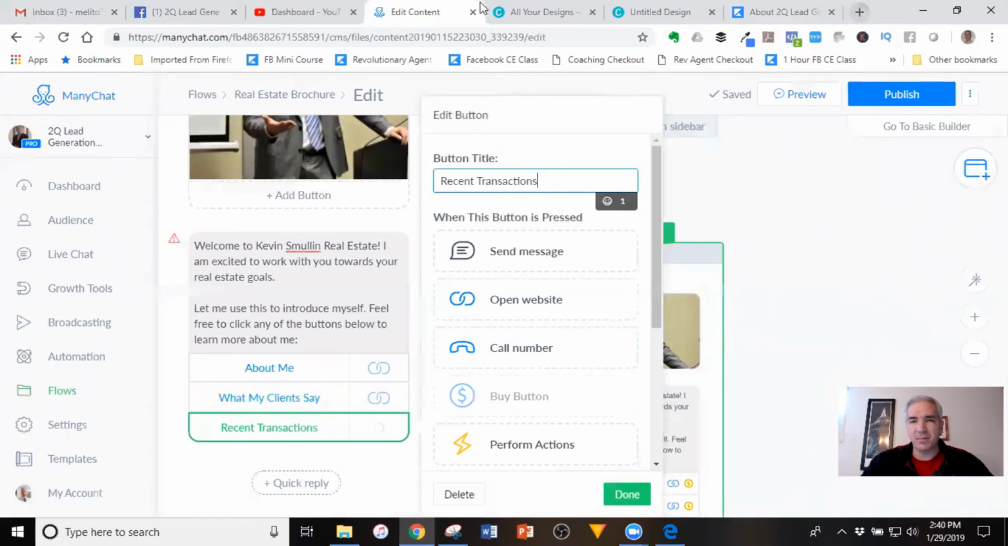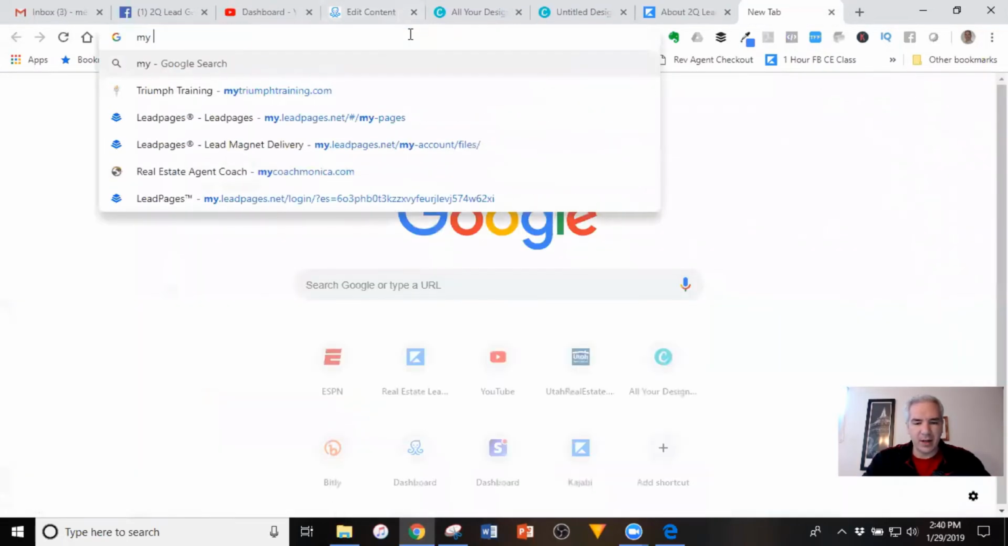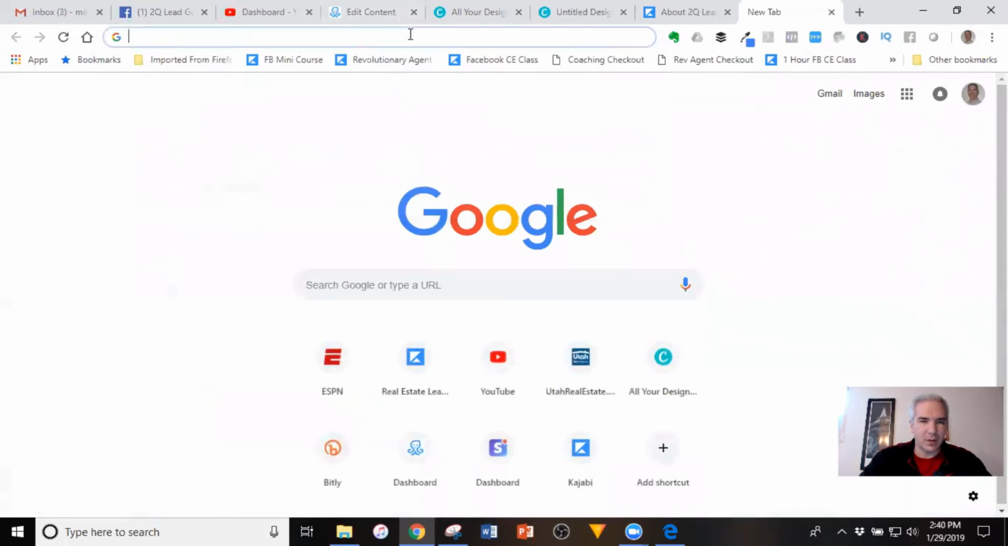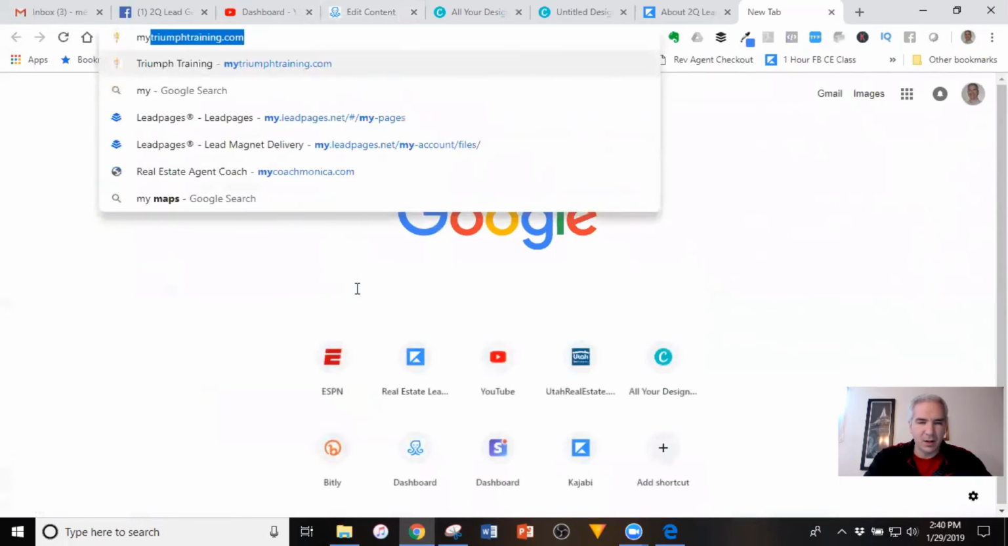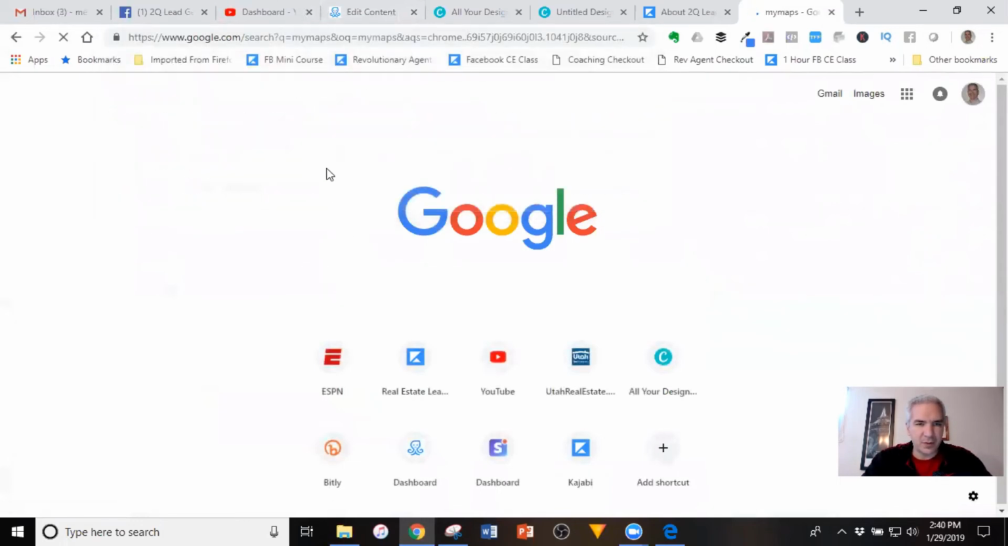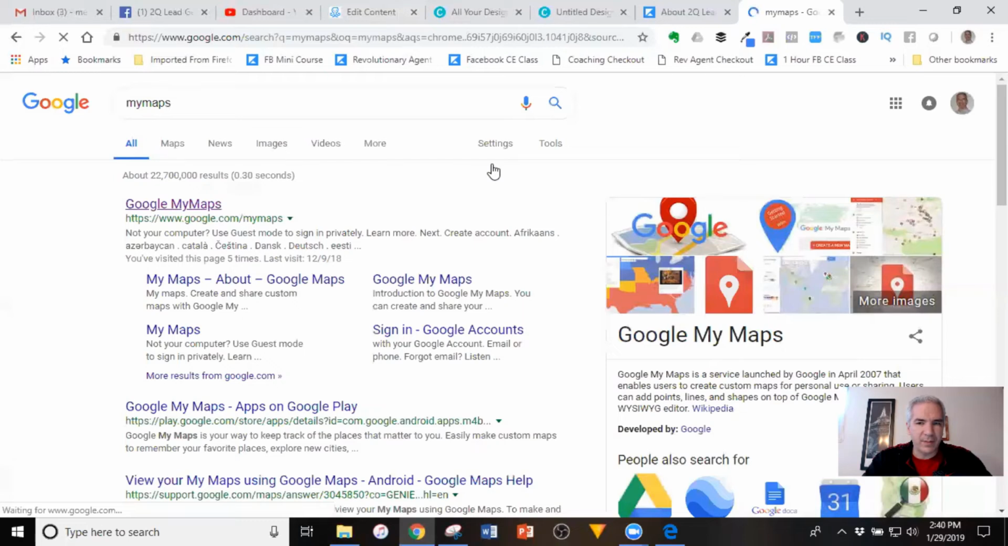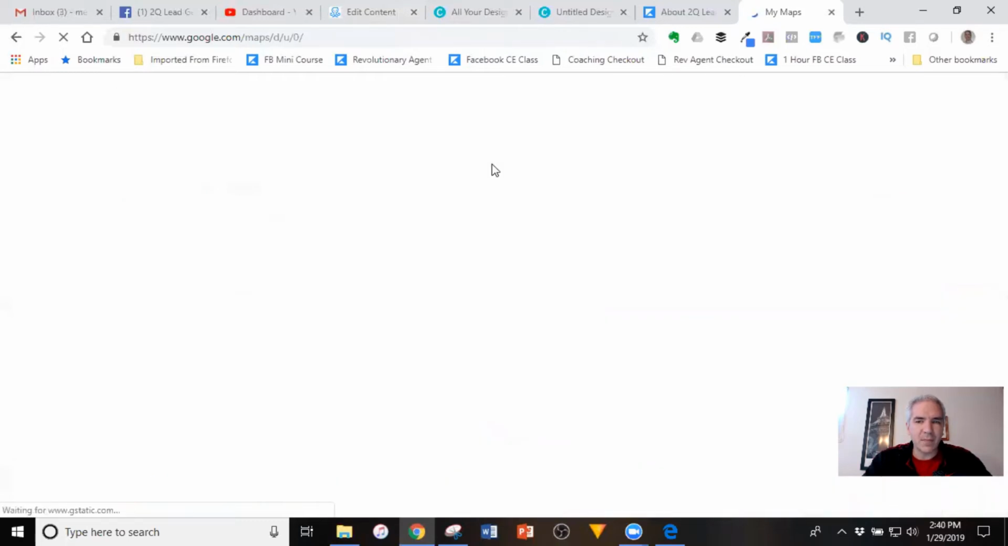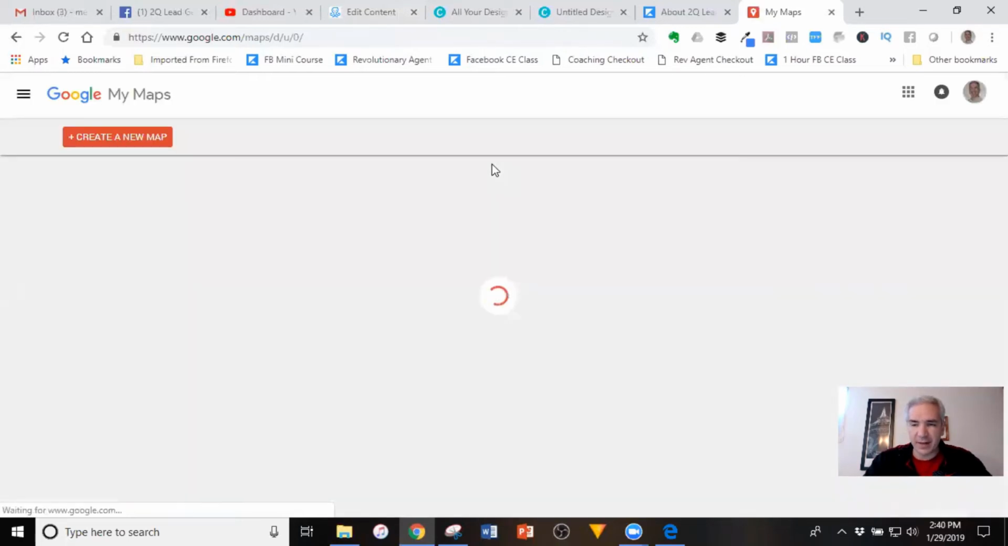But that program, I used My Maps for that. So I would just come down here, My Maps, go into Google My Maps, and I'll use the one that I used for that demo. So the real estate transaction map.